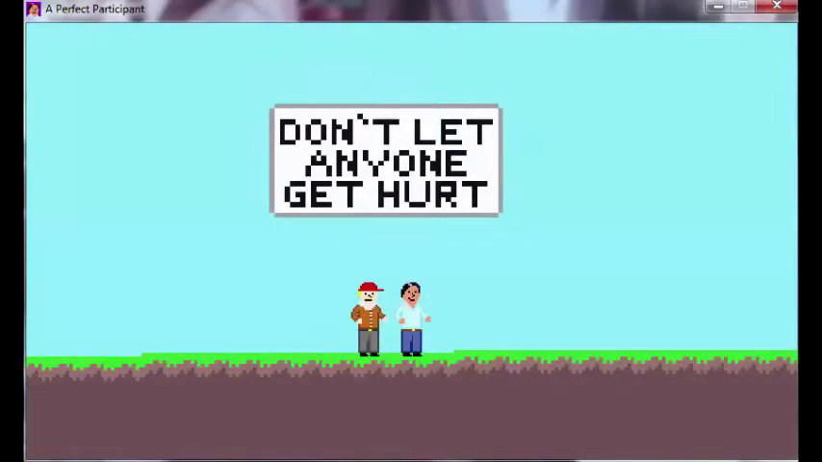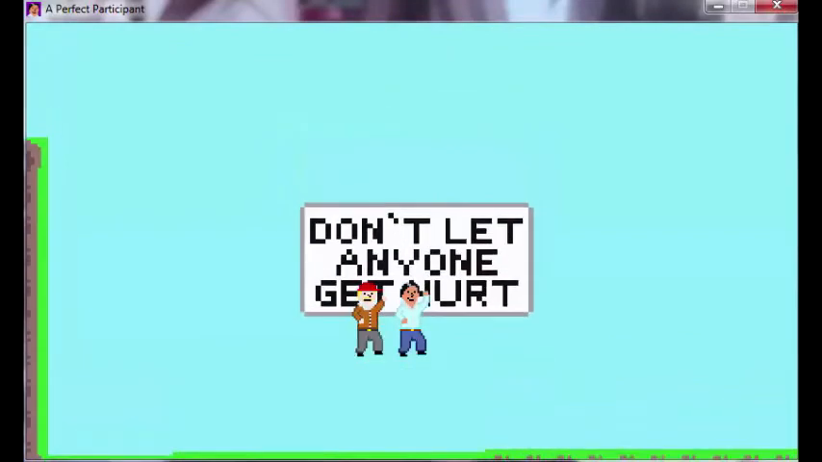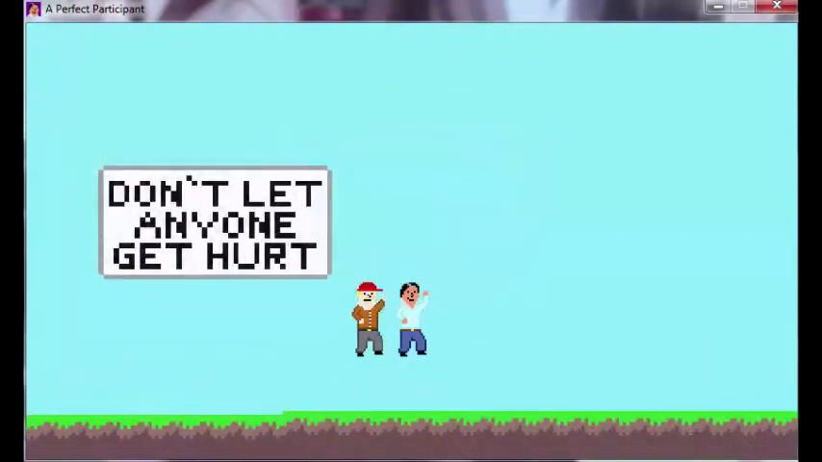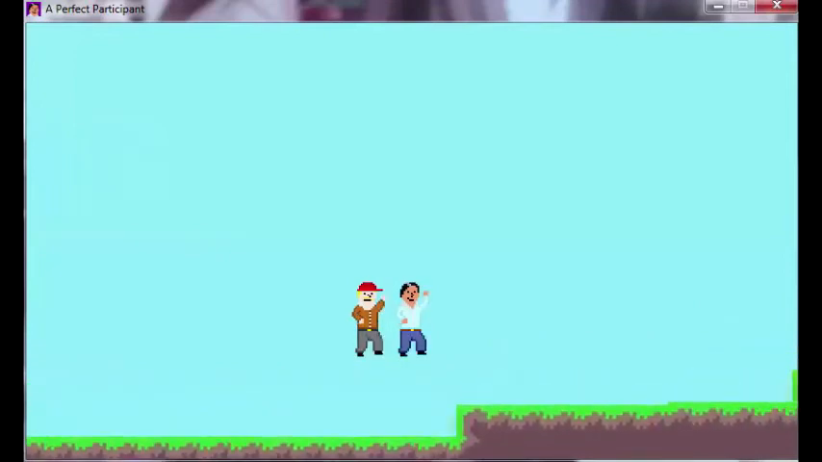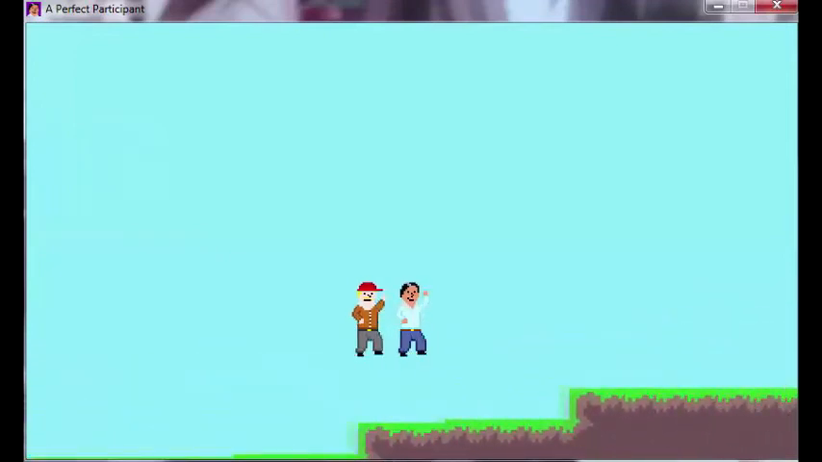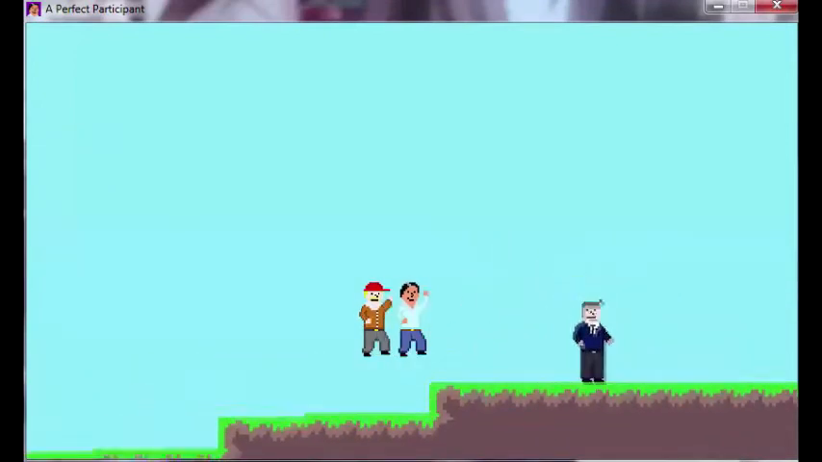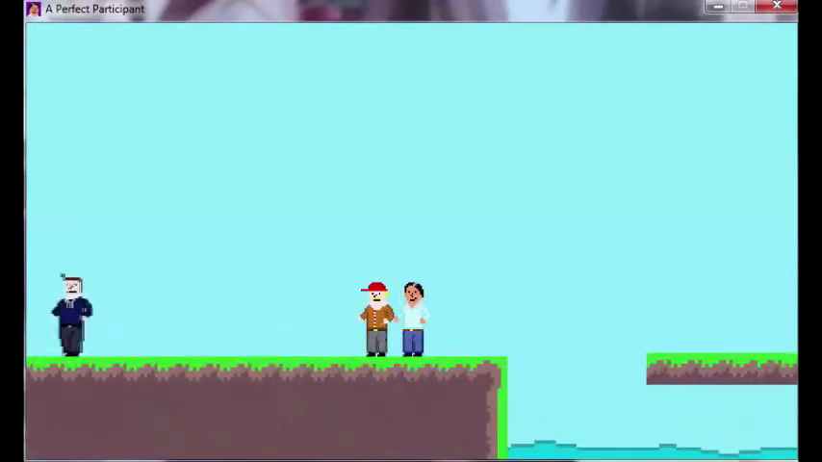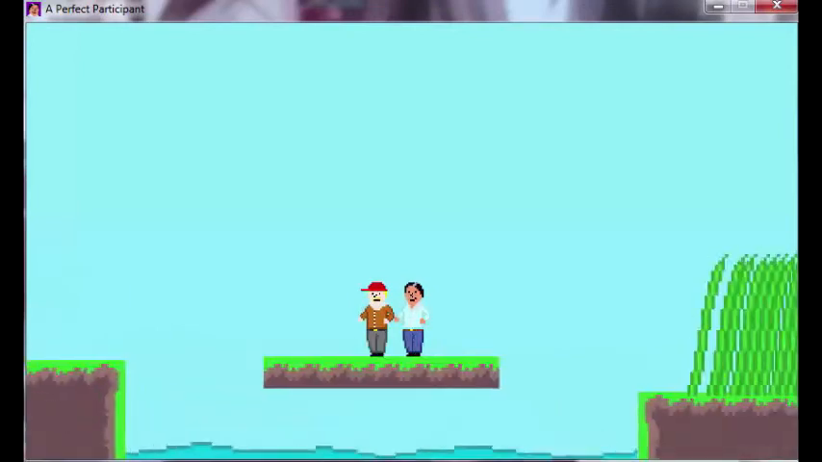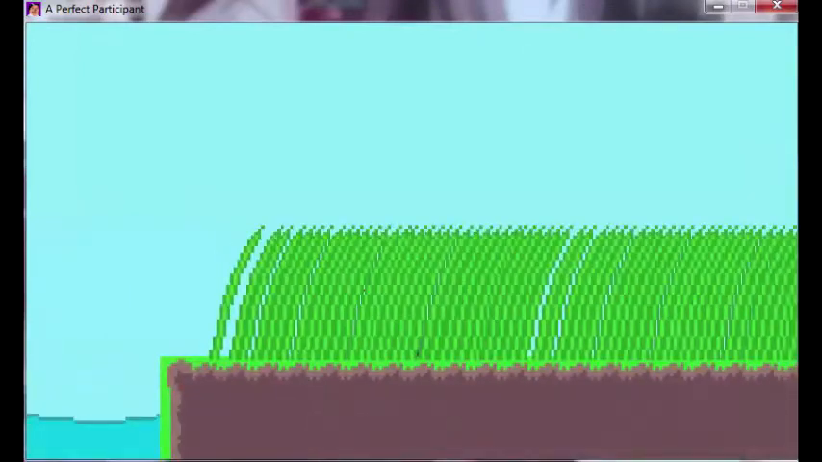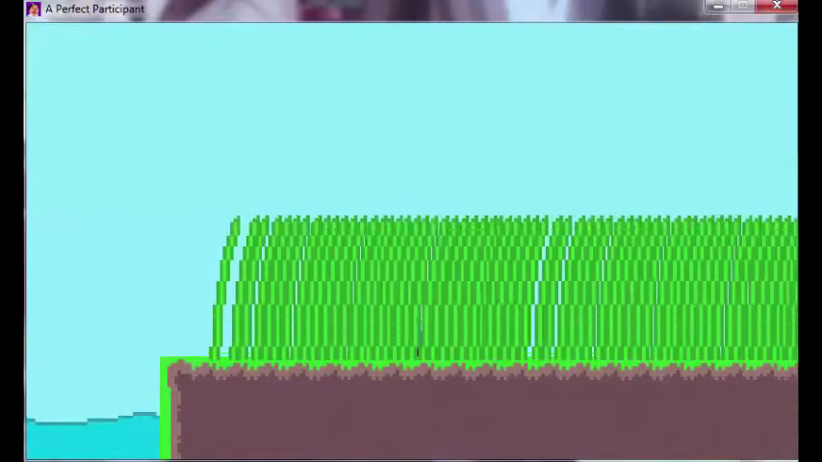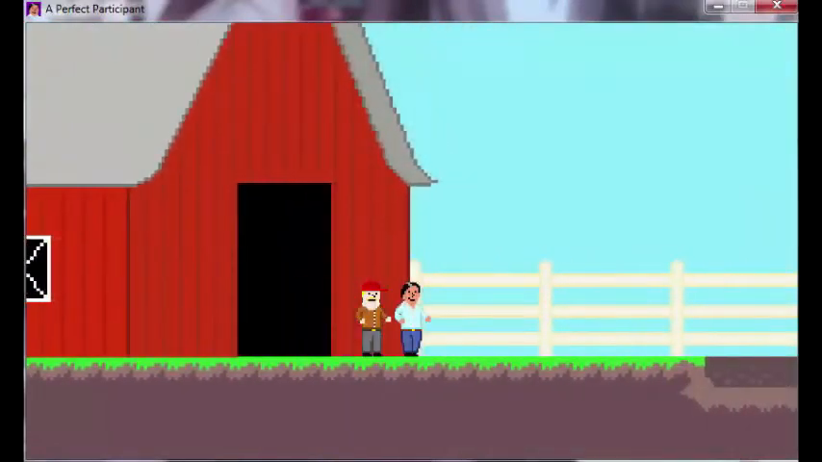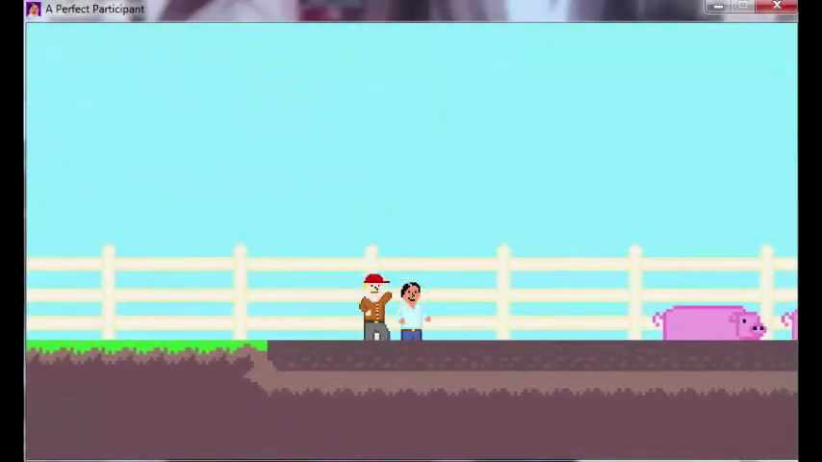So here's level 2. The sign says don't let anyone get hurt, and what I wanted to mean by that is if one of these two people were to touch a politician, you restart the level because you bumped into a person, and that's sort of an act of violence. After convincing the individual in the previous scene, he now becomes your follower and decides to tag along with you to vote. As you can see, the theme of this level is a farm theme to reference Cesar Chavez's unionist days, while he was boycotting grapes.